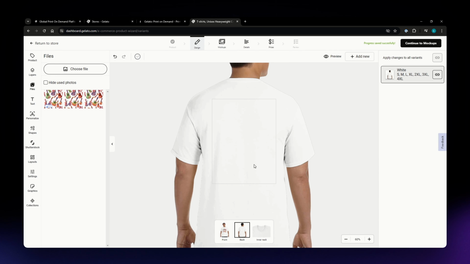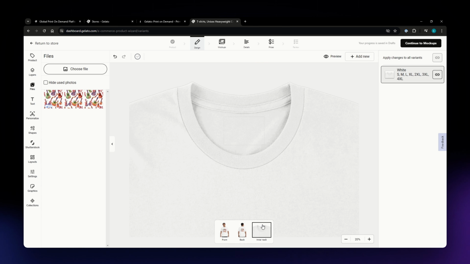You can do the same for the back section of the shirt, and you can also do that for the inner neck. If you have a logo that you want to use for your product, you can do that on this section.